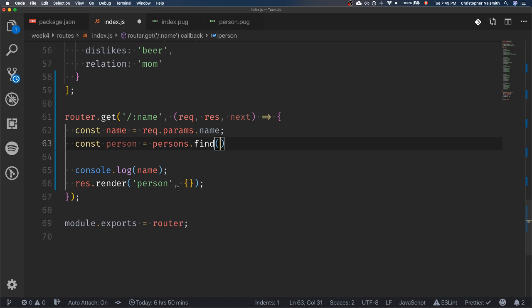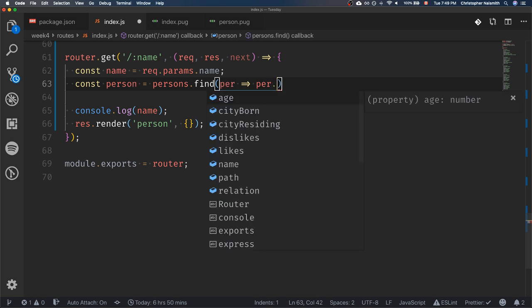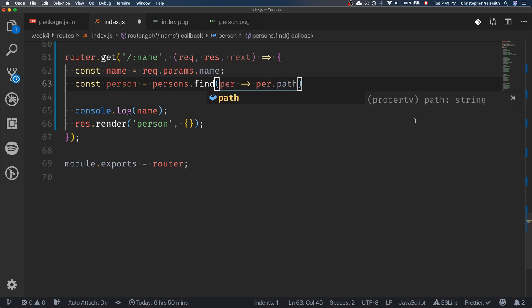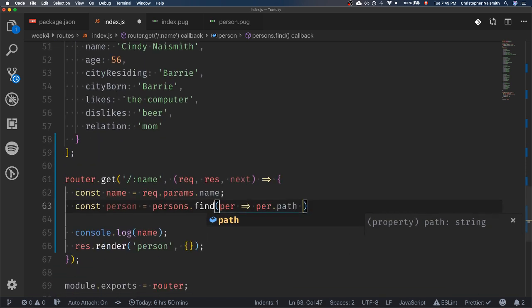So to set up our find, what we'll do is we'll set up per, standing for person, but we can't use person because we've already declared it right here. So we'll say per.path, because again, it's called path right here. So per.path, and we'll use triple equals, and we'll say name. So where the person's path is equal to our name.